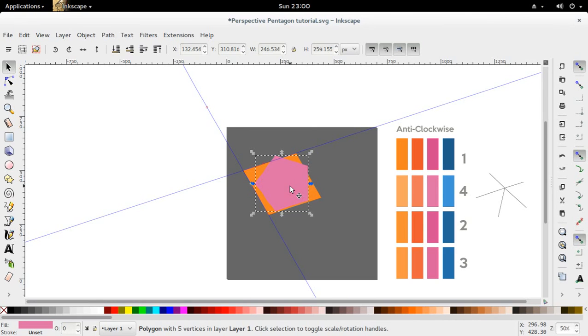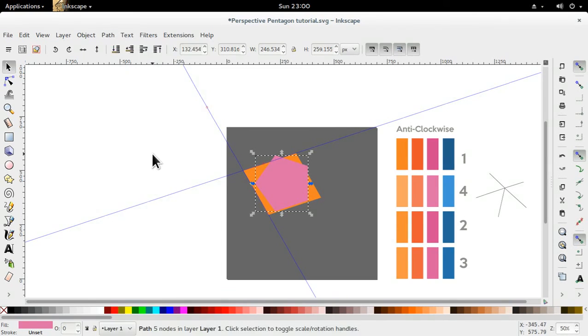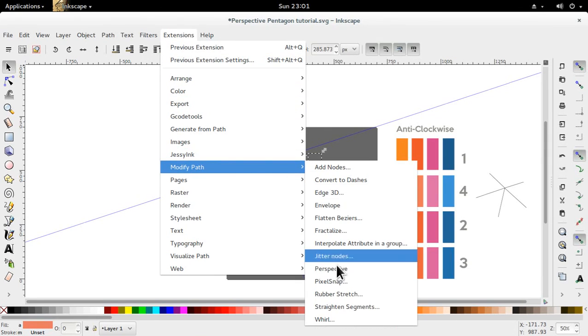Then we're going to change this polygon into a path. We're going to do path, object to path. You can also use Control Shift and C, and that will also change it to a path. Good. So now we're going to go to the hierarchy and put this underneath the square. Then we're going to hold Shift, select the orange square, and then we're going to go into extensions.